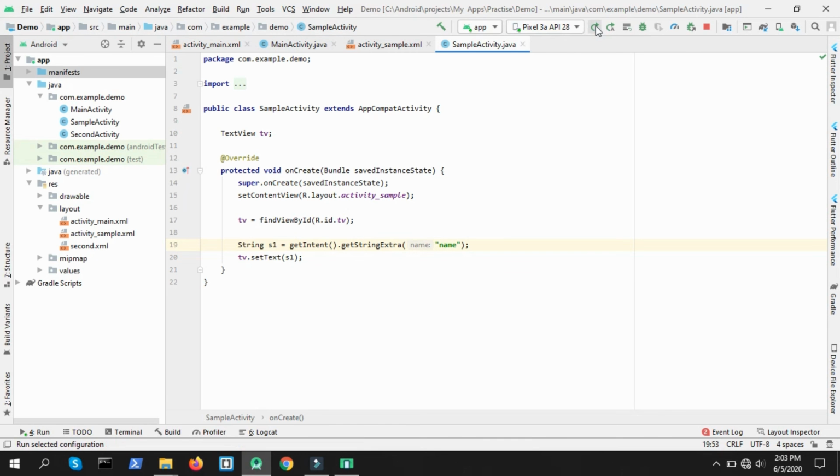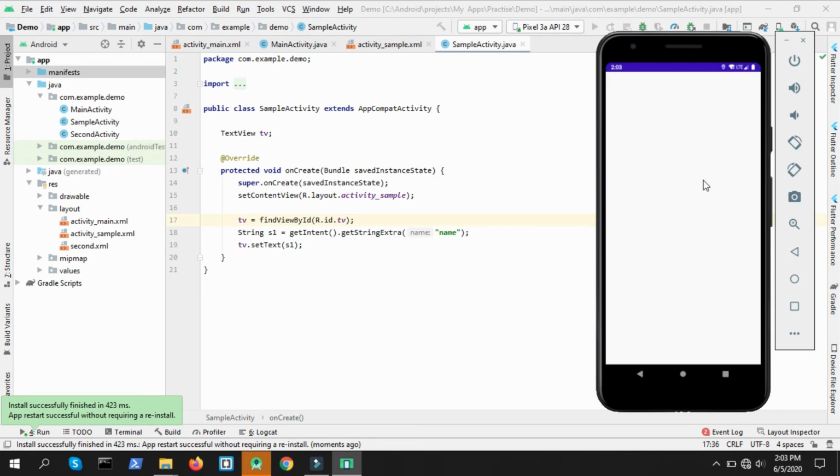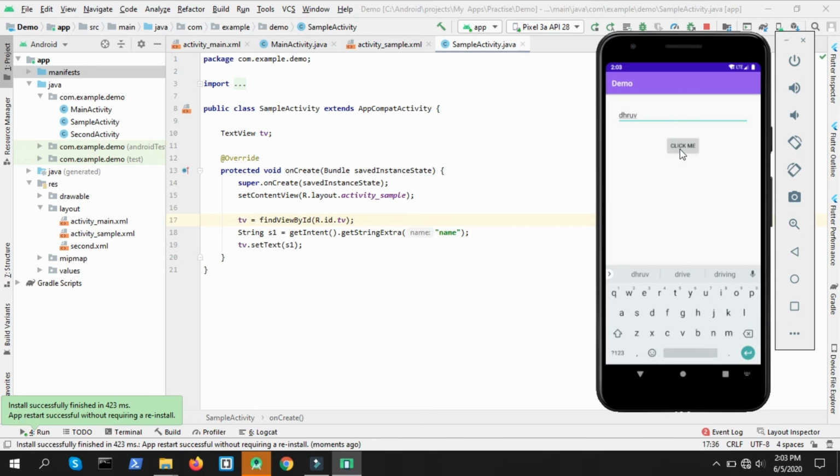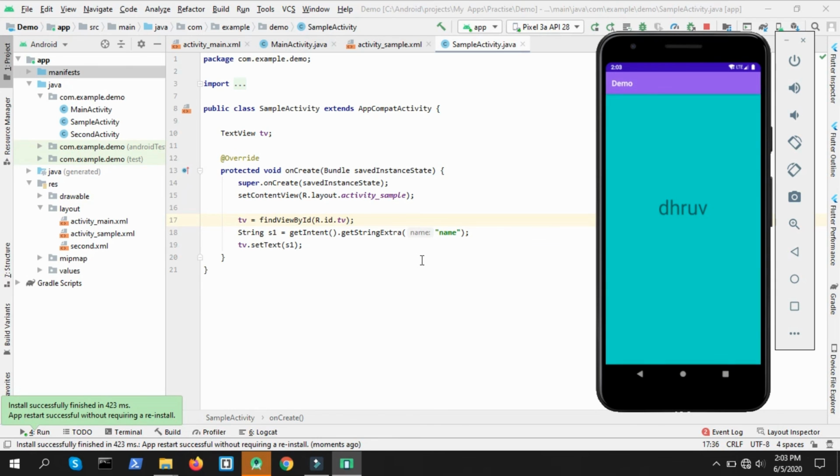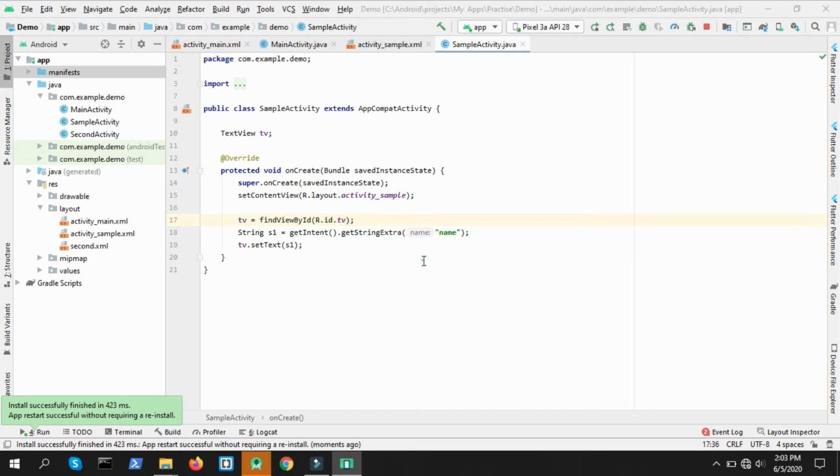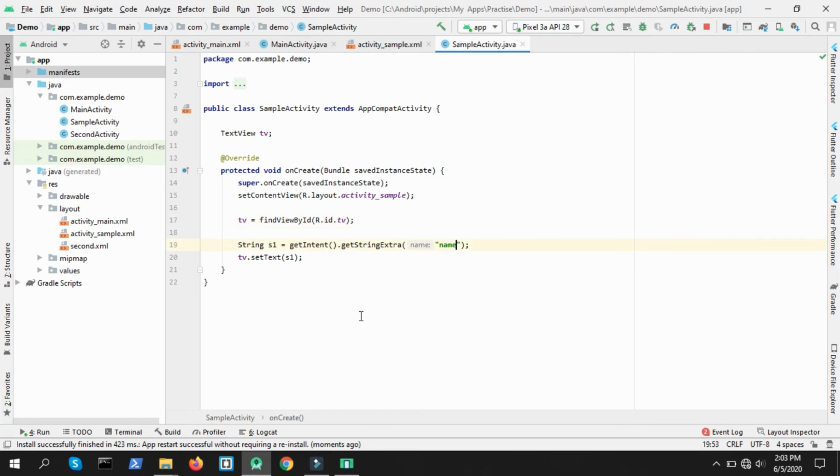So now let's run it and see if it is working or not. Let's write Dhruv and click. We got the data, right? So this is how you pass data from one activity to another activity with the use of intent. So that's it for this video. I'll see you guys in the next video.